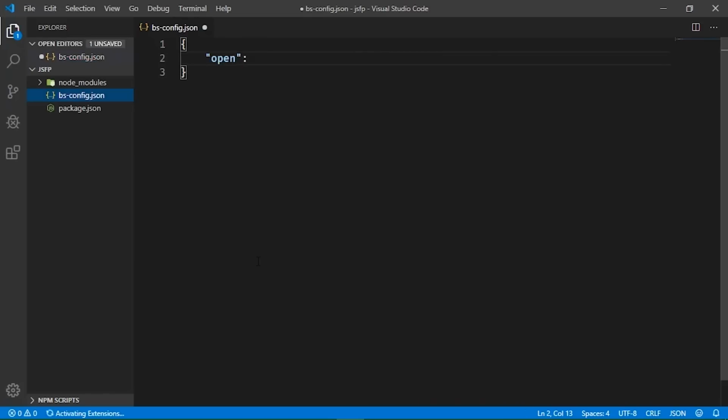index.json. So this is a JSON file, so be sure to use JSON syntax. And so the first option is going to be open. We're going to set that to false. Otherwise, it will automatically open up a browser whenever we run the server, and I don't want to do that.